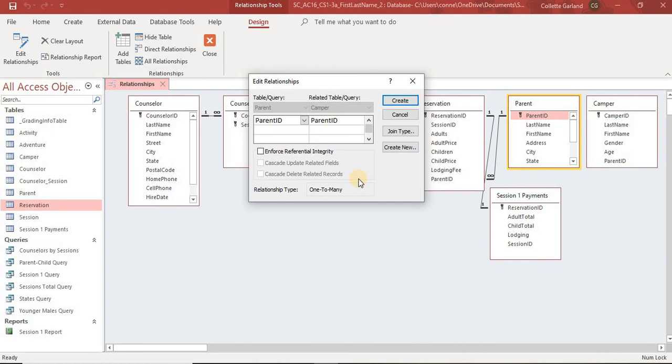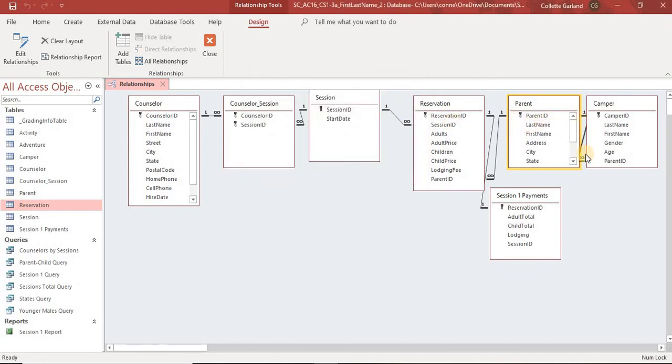It says make the relationship enforce referential integrity, so check that box, and it says cascade update related fields, so click on this one, and then it says do not make the relationship cascade delete related records, so don't choose this one. You're good to go, click create. And you see your little relationship show up there.